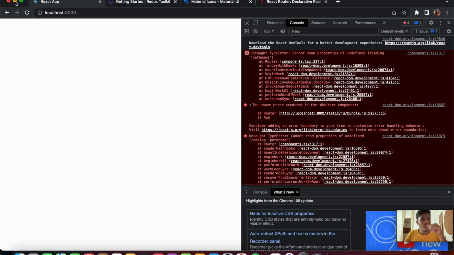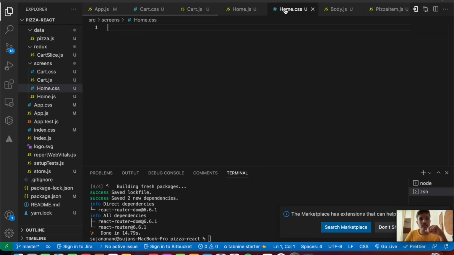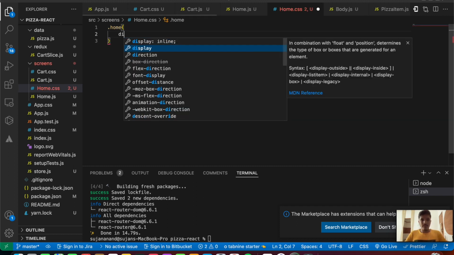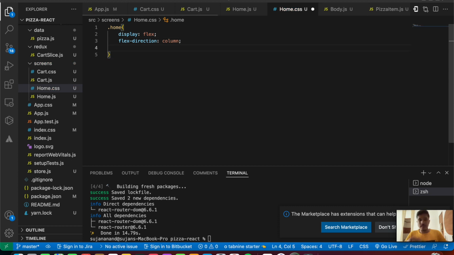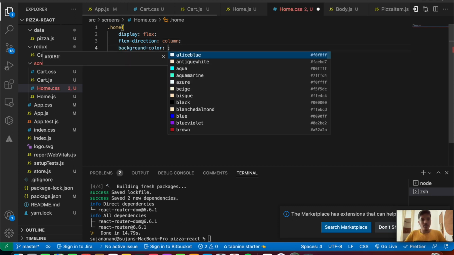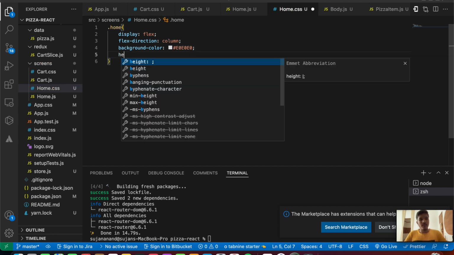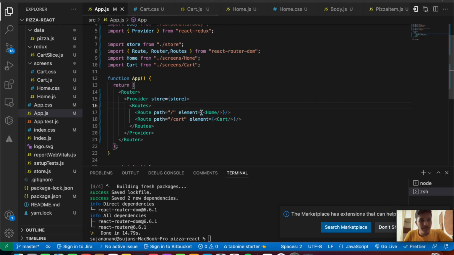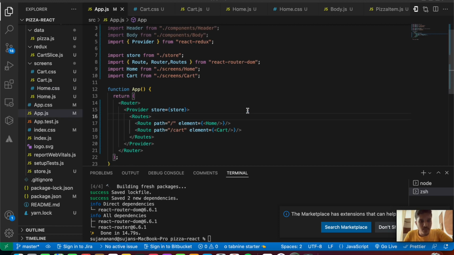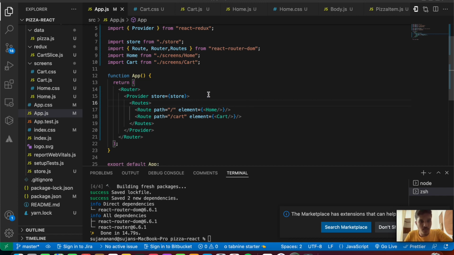Okay, so firstly let's give the styling to the home screen. So over here let's target the home. We're going to say display flex, flex direction of column, and then we're going to give a background color of E0E0E0 and a height of 100vh. Okay, save the file. Let's come back to our app.js and let's see why exactly we are not able to see the home screen basically, right?